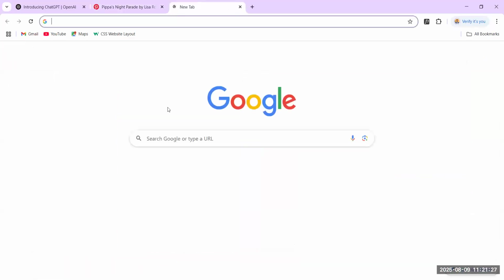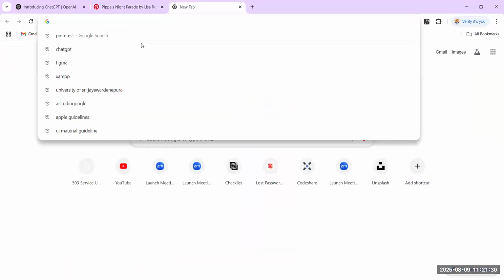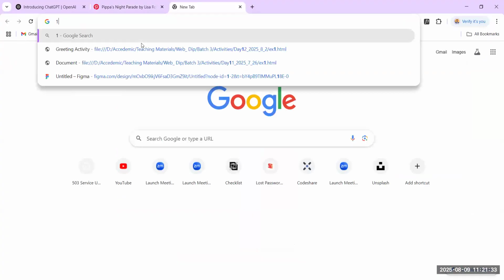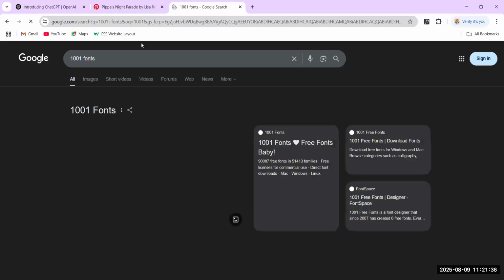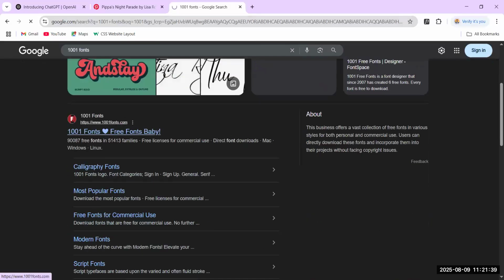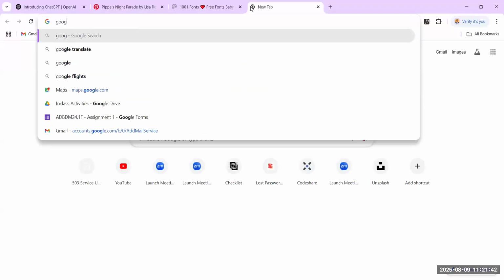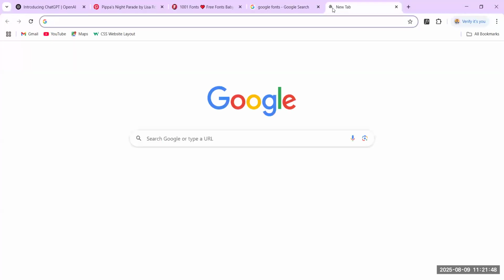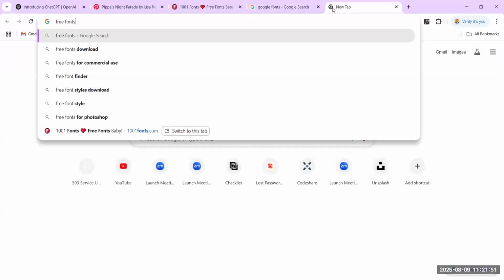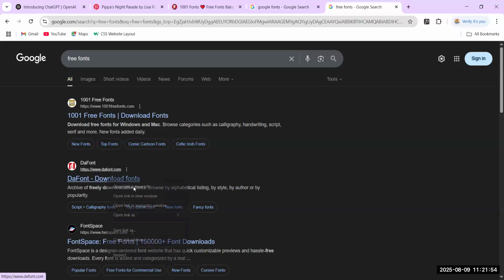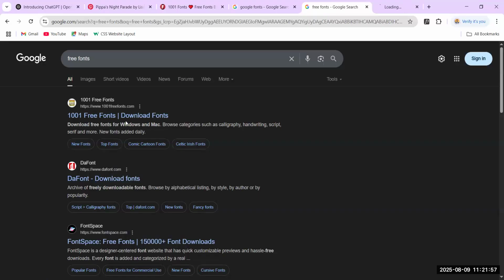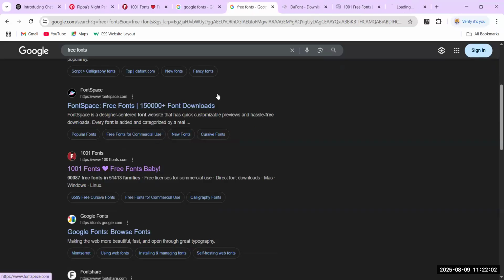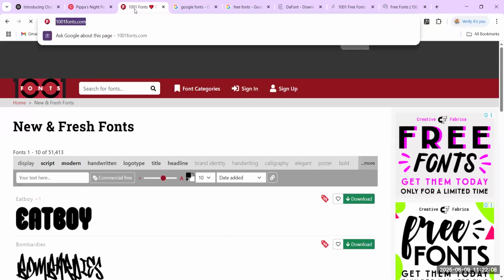So how can we get these fonts? Last week I also mentioned there is a website called 1001 Fonts. I will provide these links. Another one is Google Fonts. That one is also good, and this one is also good. Font Space is also good. I will provide those links. You can use the chat.